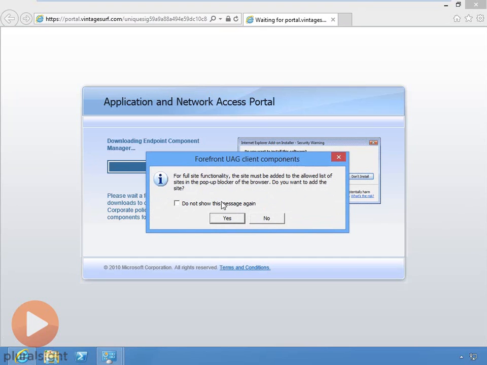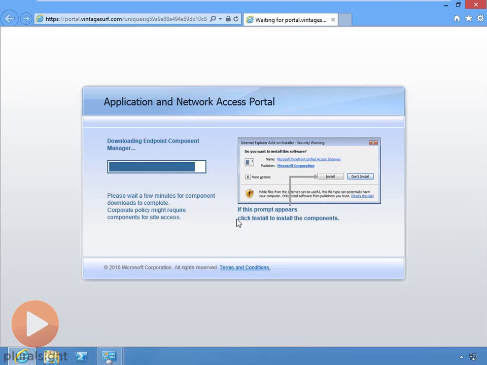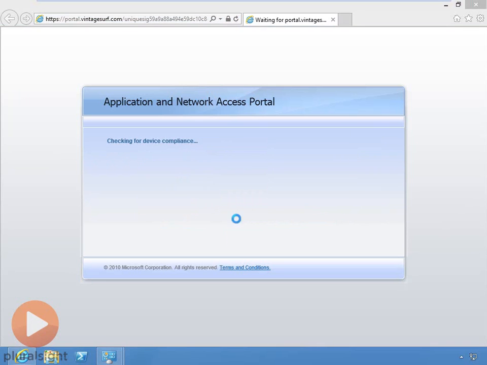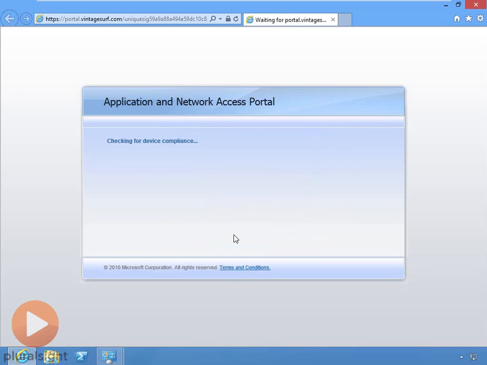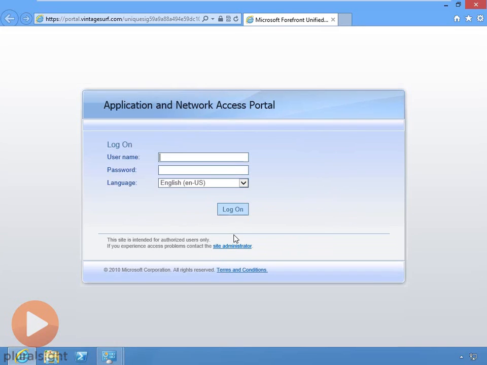And then, for full functionality, we do have to exclude this from our pop-up restrictions, so I'll go ahead and choose Yes. The site also needs to be added to the trusted sites list in Internet Explorer, so I'll choose Always, and then select to trust that site. Once we've installed the endpoint components successfully, we should be able to log in using my Active Directory username and password.